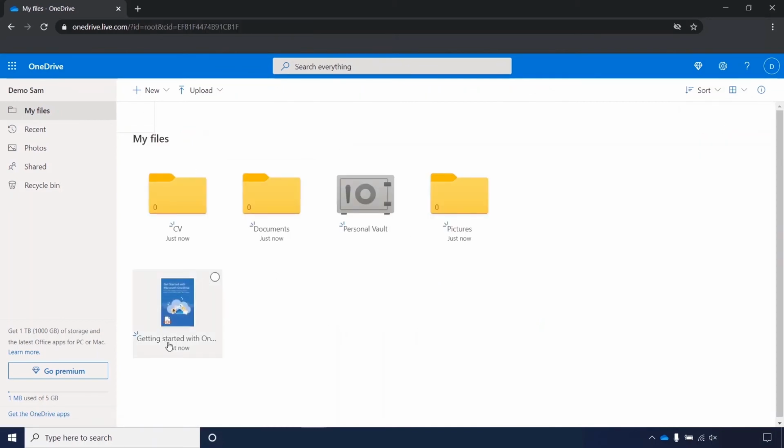So here you've already got a file, and this is a getting started with OneDrive. So that's quite a helpful thing to have a read through as well. There's like a little circle when you hover your mouse over. So if you just click on that, you'll get another set of options up top. So you can open the file, you can share it.